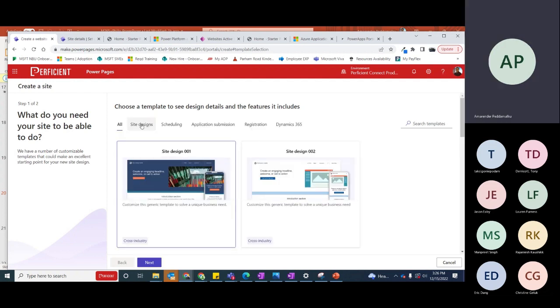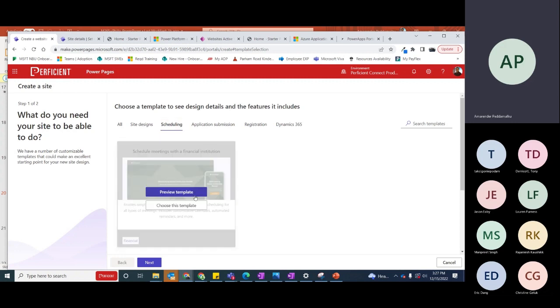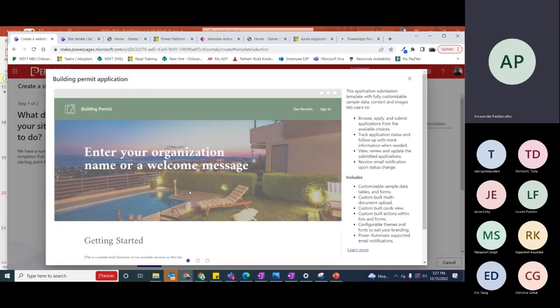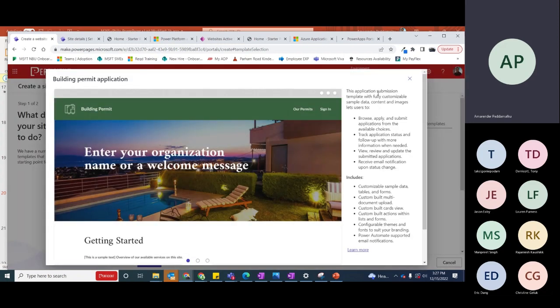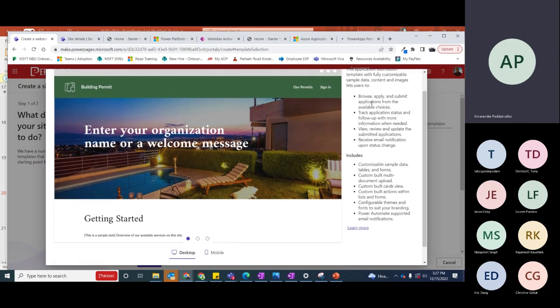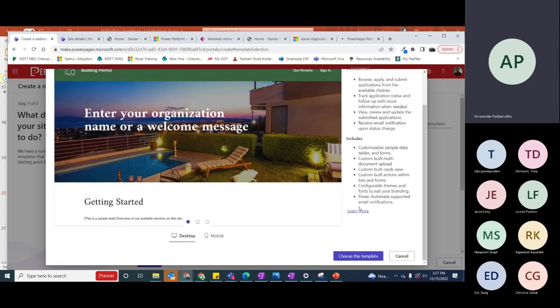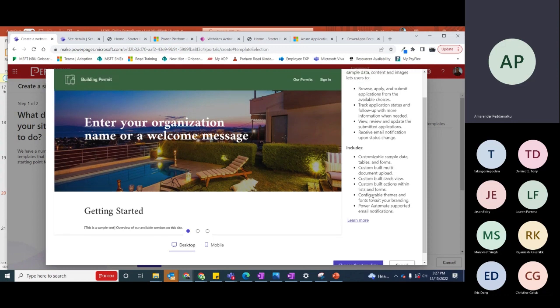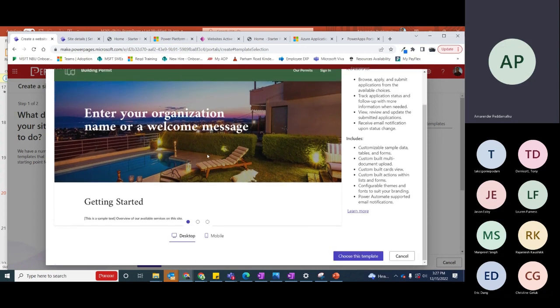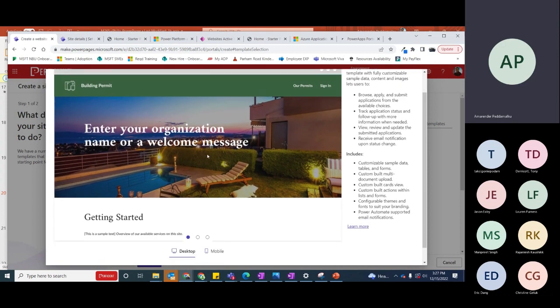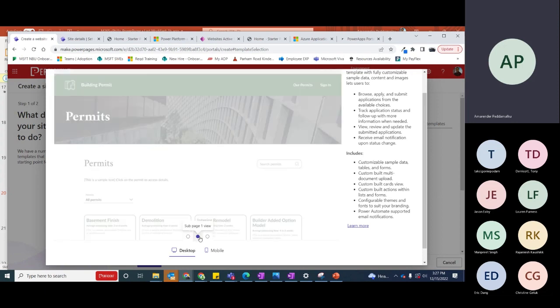As I've said, they're grouped by different categories. If you go to scheduling, there's that template which you can preview. In application submission, you can preview the template. Let's preview one of them. It gives you a brief description of what it includes, and you can learn more by clicking this link right here. It shows you the preview of the website, what it looks like out of the box. And of course, you can customize it.